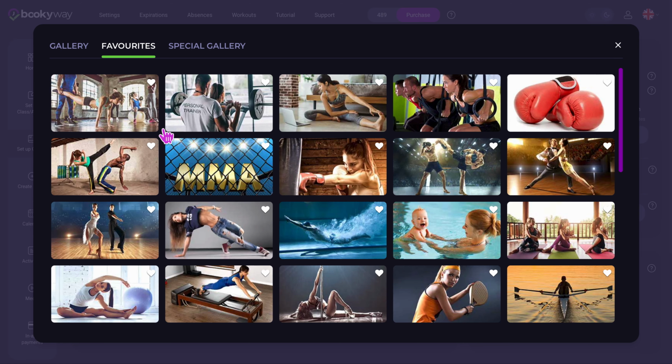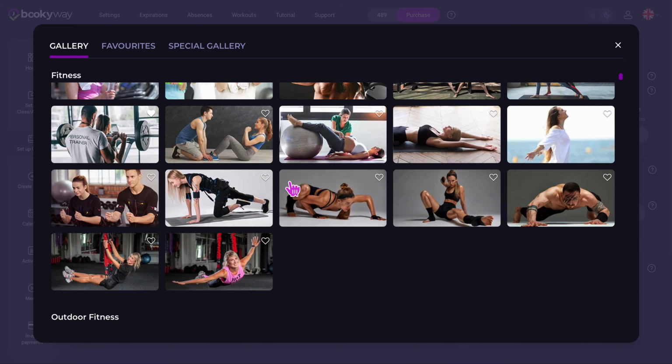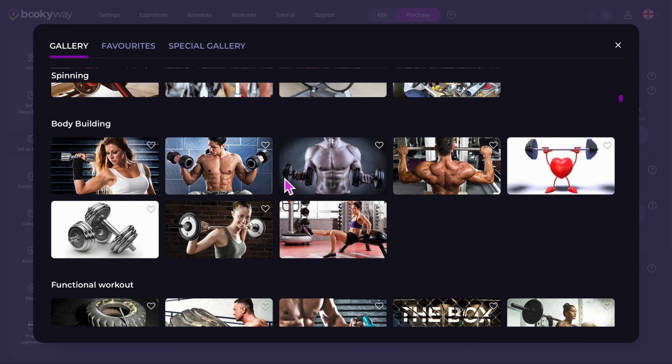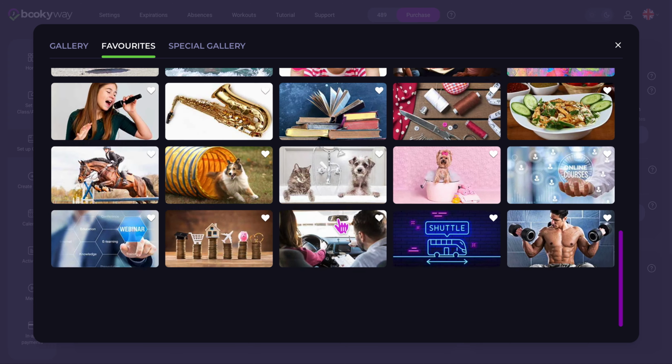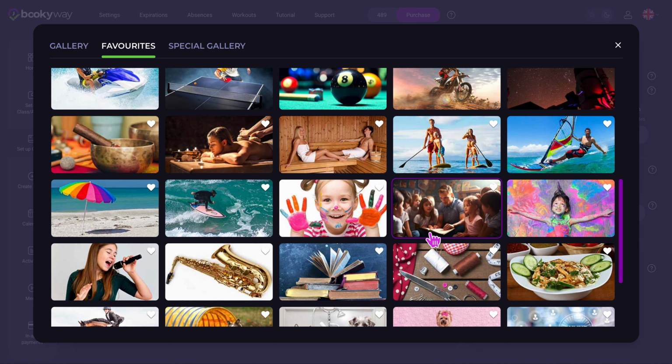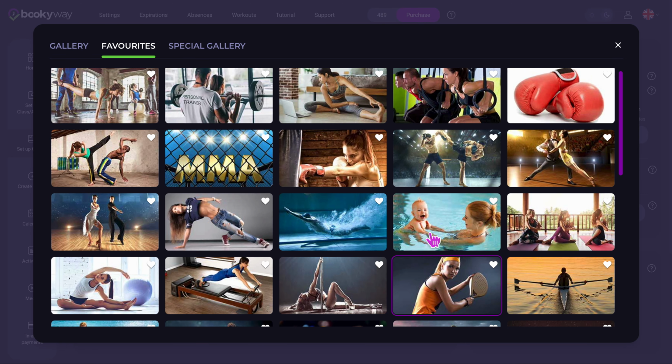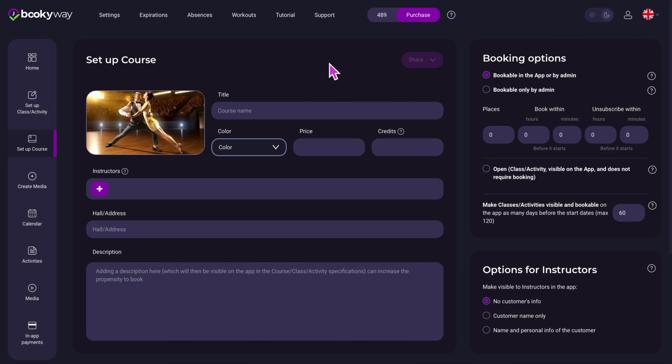In this case, I select an image. I remind you that inside the gallery you have hundreds of images divided into various product categories, and you just click on the heart to add the image into the favorites, so you can find it faster the next time. Now I select an image for my tango course.